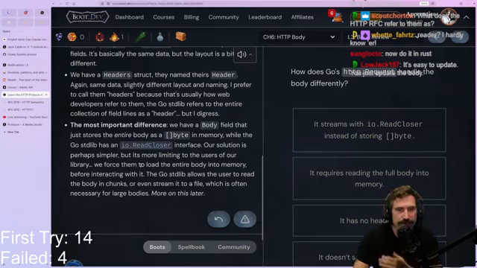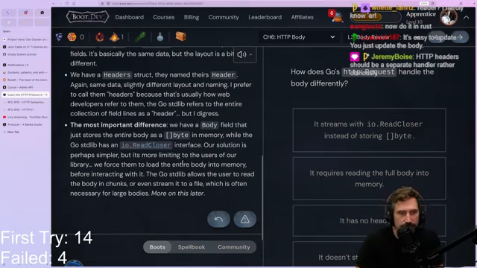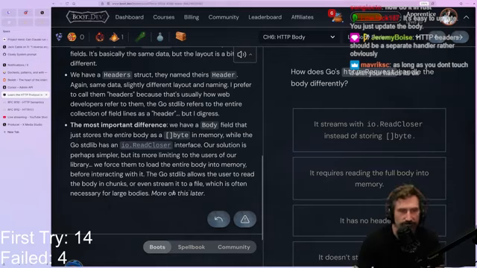Our solution is perhaps simpler, but it's more limiting to the users of our library. We force them to load the entire body into memory before interacting with it. The Go standard library allows the user to read the body in chunks or even stream it to a file, which is often necessary for larger bodies.